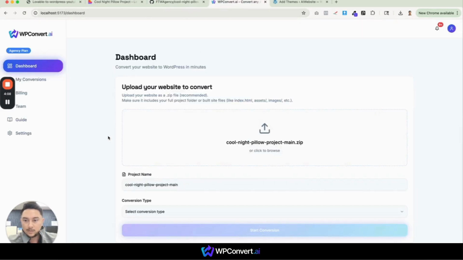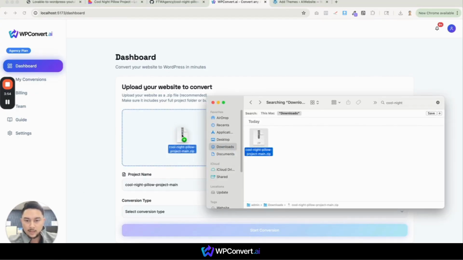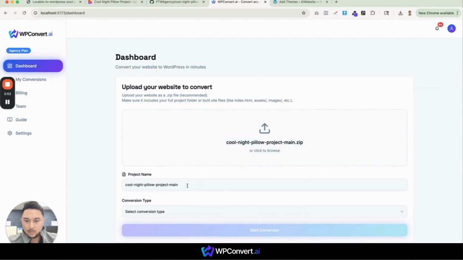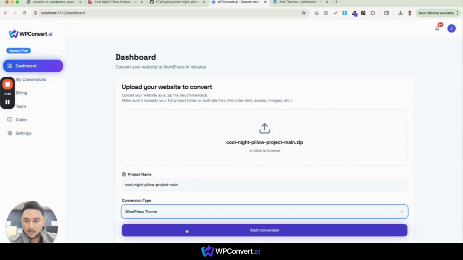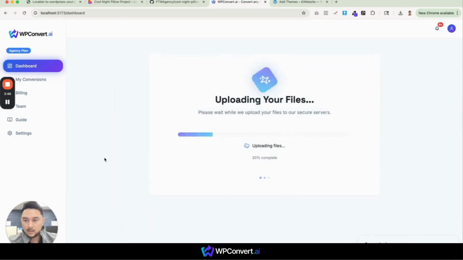So let's head over to wpconvert.ai. This tool here automatically turns any website into a WordPress theme, including Lovable.dev exports. If you exported your Lovable project, what you want to do is go ahead and drop it here onto the dashboard. You can name your project, select the conversion type, and start the conversion.